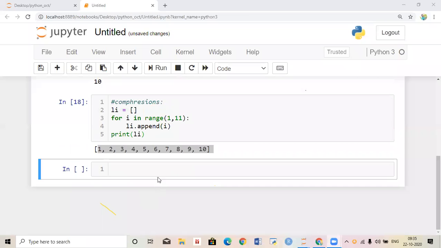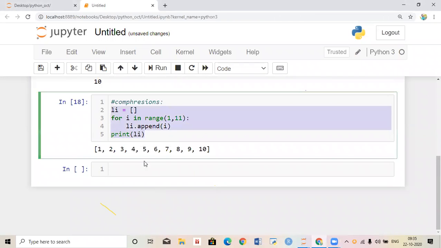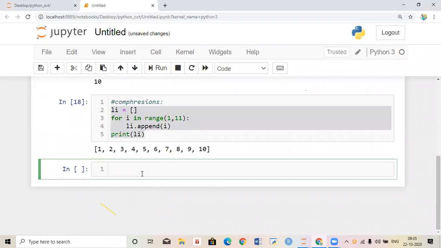Okay, this will be reduced into a single line. How to take 1 to 10 elements in a list, we'll see. By using list comprehensions we can directly take them. Comprehensions is nothing but writing a for loop inside the list. Okay, how to take these values.